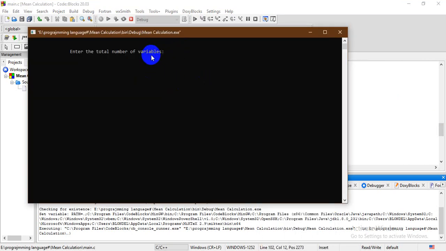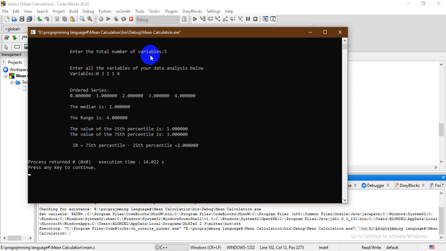So we have this. Let's say we enter again 5 numbers. The numbers are going to be 0, 3, 2, 1, and 4. So now in this case, you have exactly what I said. We have an ordered series. The minimum is 0.0, the median is 2.0, the range is 4.0, the value of the 25th percentile is 1.0, the value of the 75th percentile is this, and the interquartile range is that. So this is actually a true program.